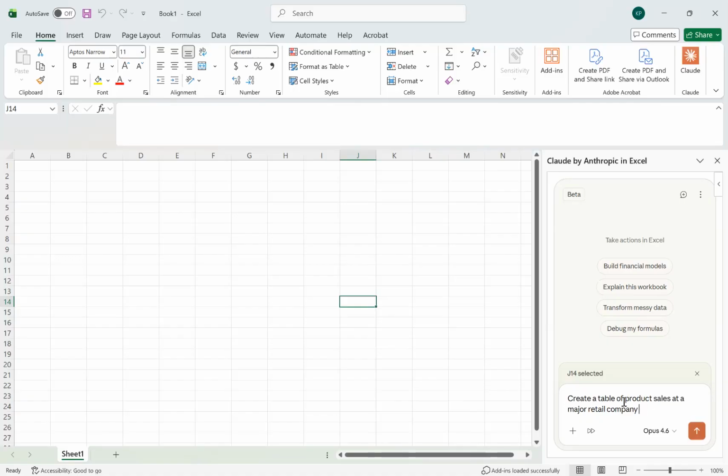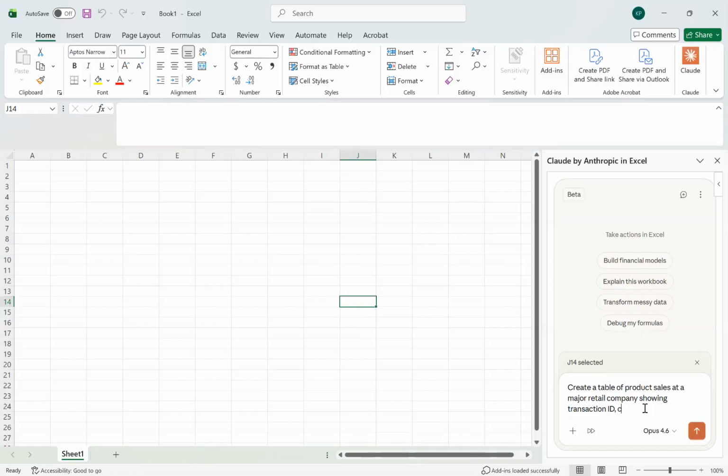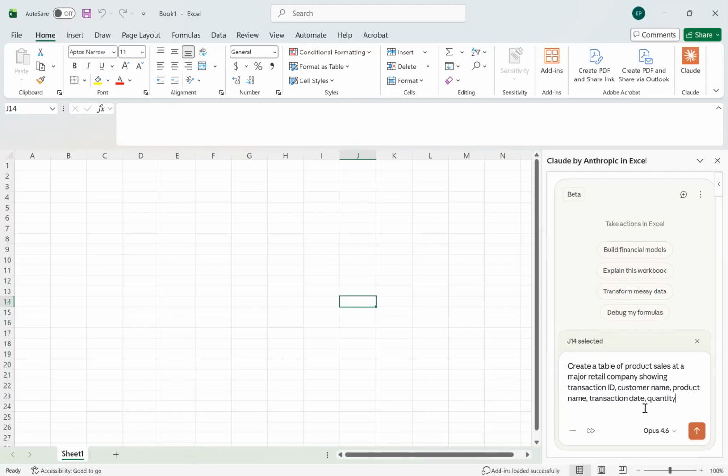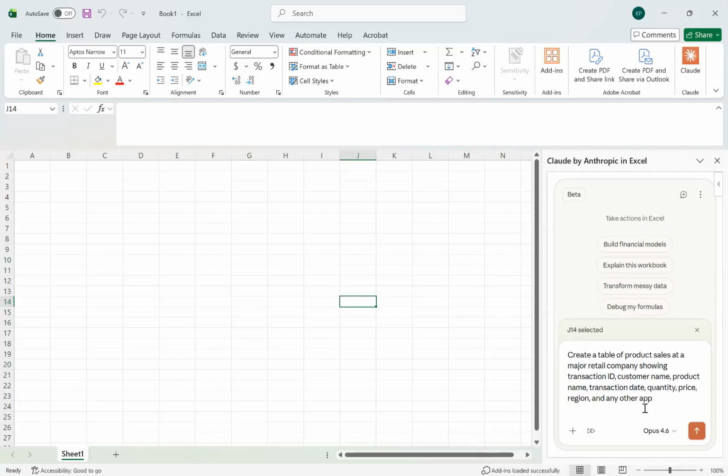So, create a table of product sales at a major retail company showing transaction ID, customer name, product name, transaction date, perhaps quantity they purchased, the price of each product, and I'll say maybe region where the product was sold, and I'll let Claude decide any other appropriate fields.